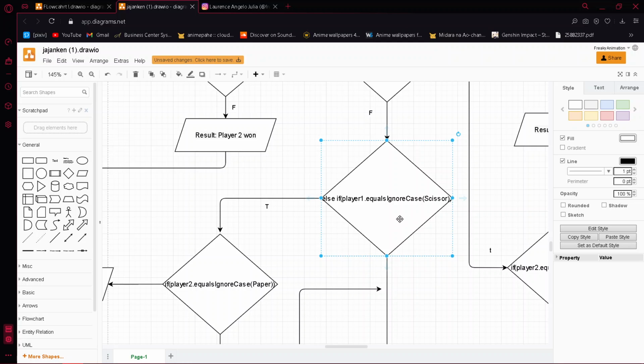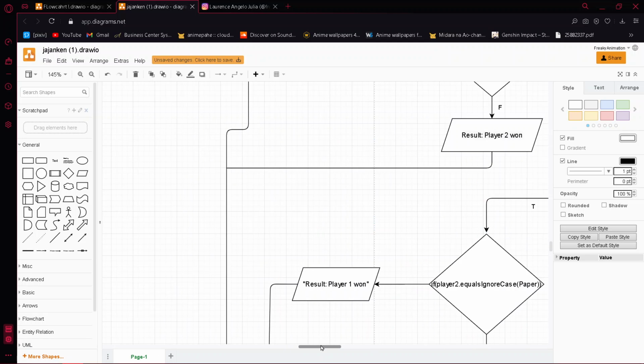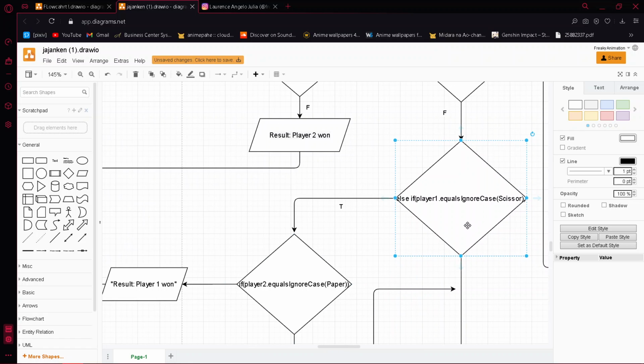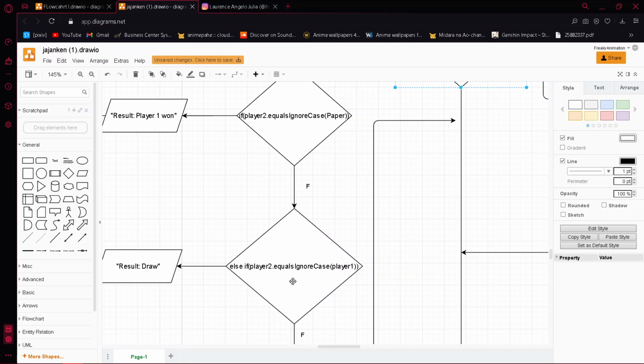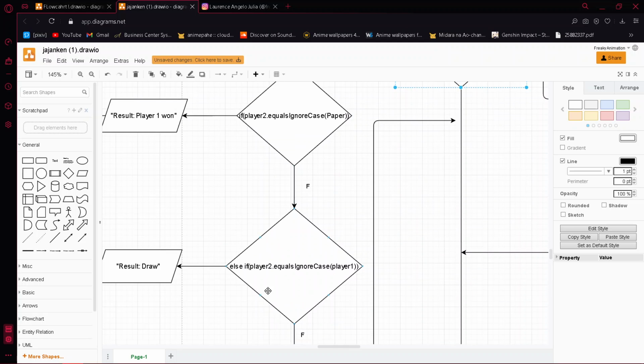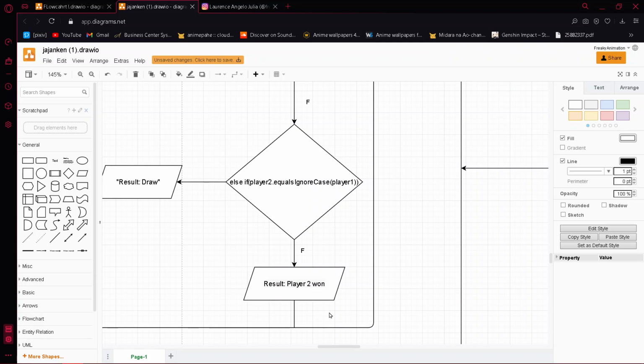Else if player 1 chooses the scissor, if it is true, then if player 2 chooses, ignore case, the paper, the result would be player 1 won, because with paper and scissors, the scissors would win. If it is false, then player 2 also chooses scissor as player 1, and the result would be a draw.